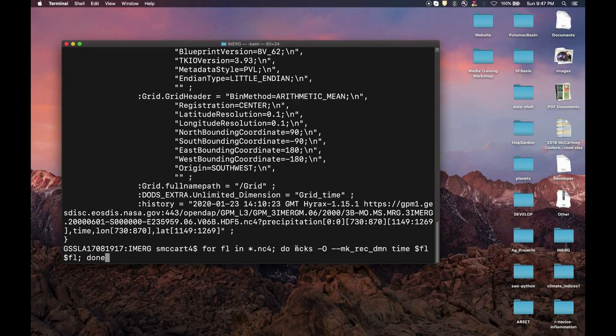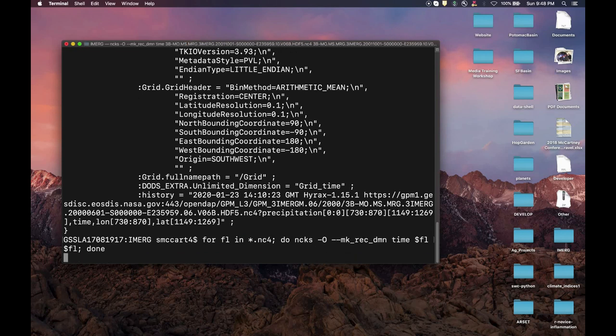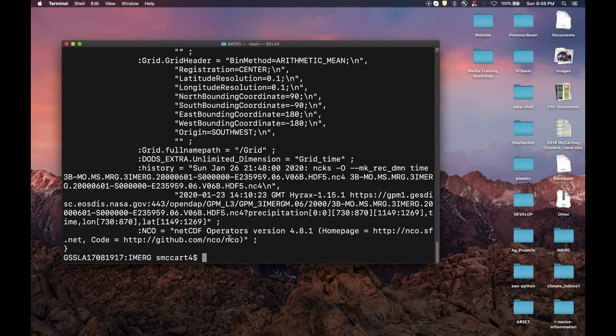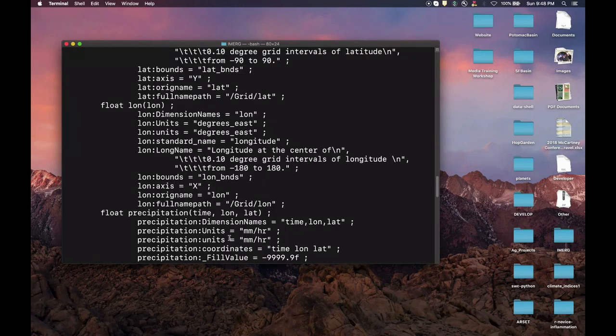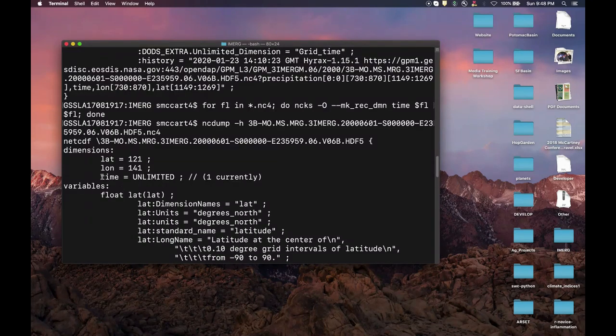First, we'll use the ncks program, and we'll loop through all of the netcdf files in the IMERG directory and make time the record dimension. This takes a couple seconds to run, but once it's finished executing, we will use the same ncdump command on the same file as before, and we'll be able to see the change that was made. Now when we read the header file for the same netcdf file before, we can see that time is now the record dimension, which is indicated by the unlimited name.